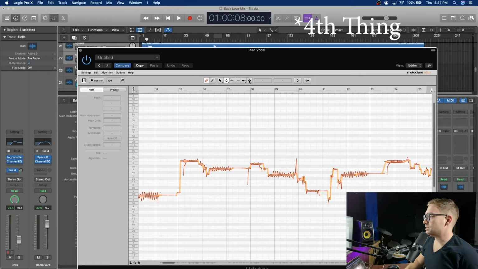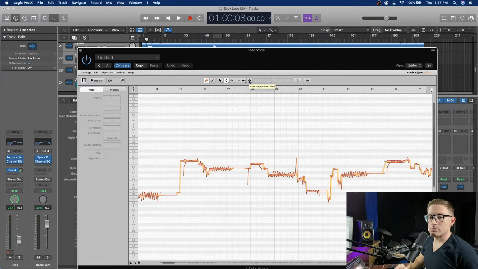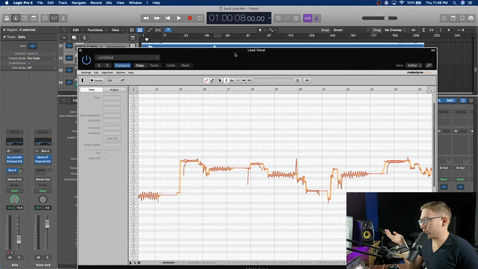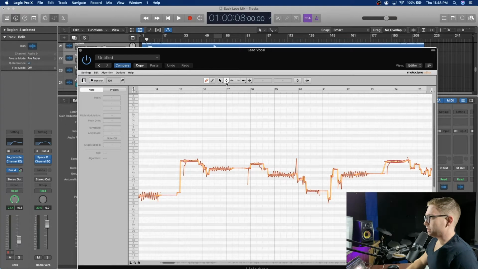And then the fourth thing is this note separation tool. So sometimes if you have a single word where the pitches are off, it helps to split it and then pitch correct it that way, doing the double clicks. We might see some of that in this vocal. I'm not sure yet. I don't know where the pitches are yet. We're just going to go through this together. And then those are the four main things I use in Melodyne.